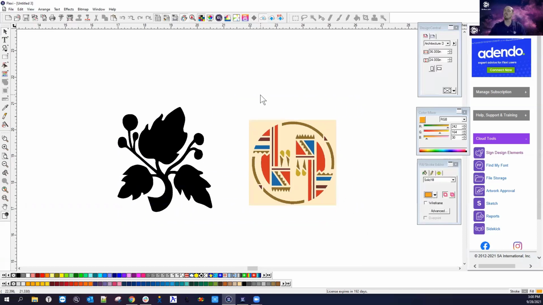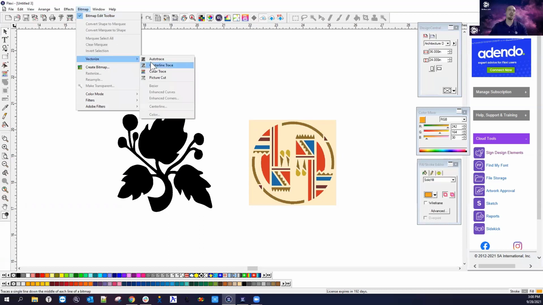So let's just quickly go over then. Now that we know what images are good and which ones are not, let's take a look at what the available tools are for us. If we go to Bitmap, go to Vectorize, we have Auto Trace, Centerline, Color, and Picture Cut, Bezier, Enhanced Curves, Enhanced Corners, Centerline, Color. There's a lot of options here. So how do we tell which ones to use?